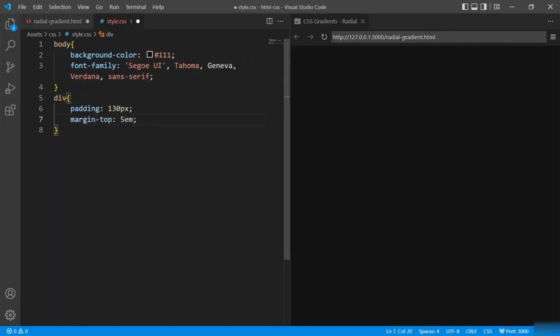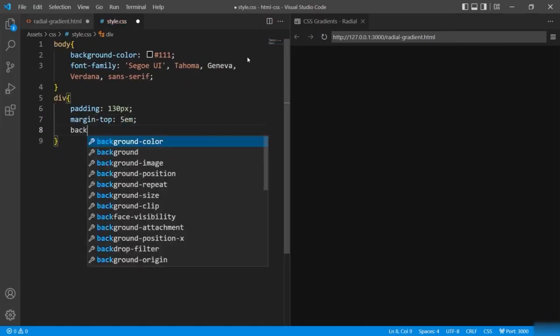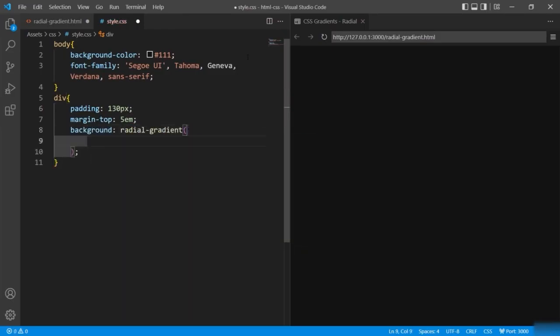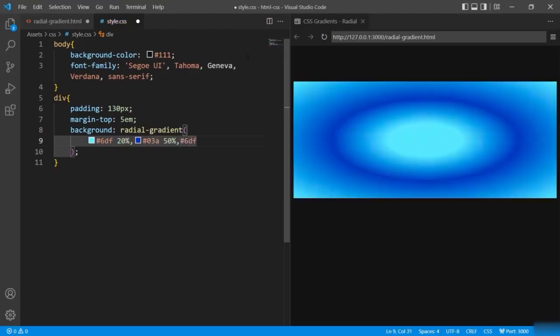I'll define the radial gradient function in the background property. So let me give background here and the radial gradient function. I'll define 3 colors with color stop points. I'm giving 20% and 50% to the first 2 colors. And you can see the elliptical gradient. This is what the basic radial gradient looks like.